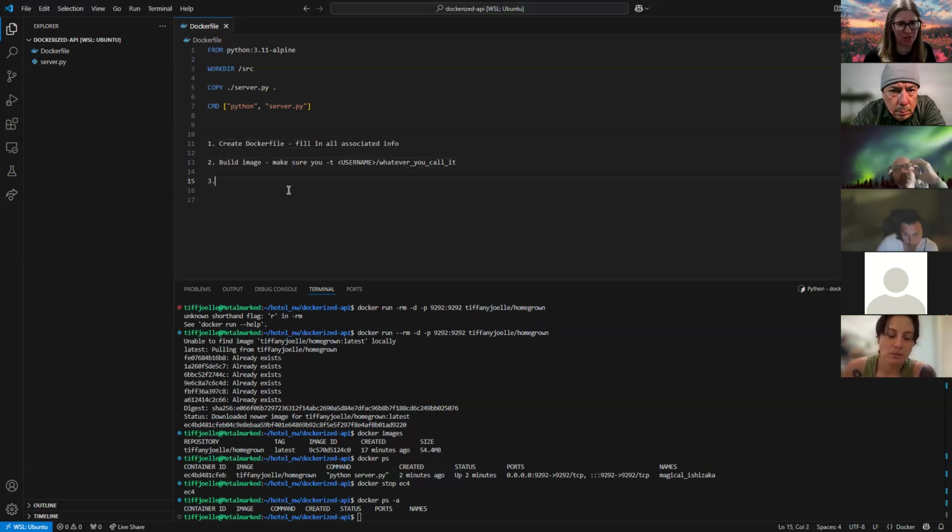Okay, so we created our Dockerfile. We built an image, and that was the docker build command, which in our README you can find the docker build command, and just make sure you follow that outline.